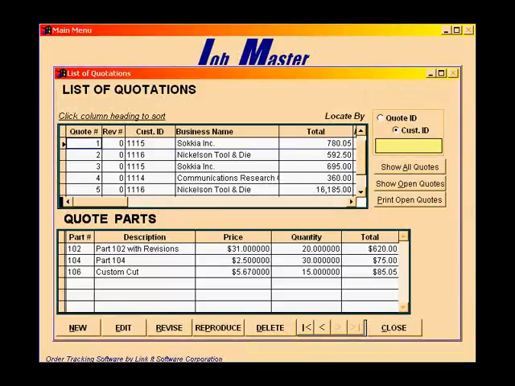we see a variety of buttons at the bottom of the screen: New, Edit, Revise, Reproduce, and so on. The New button is clicked on by an operator to create a new quote for a customer. The Edit button is used to edit a selected quote. The Revise button and the Reproduce button are quite important and can save an operator or a salesperson a lot of time. First, the Revise button.